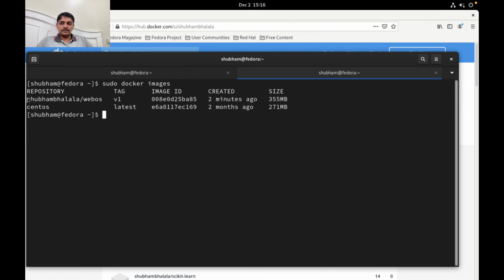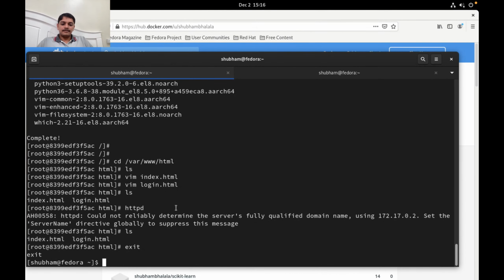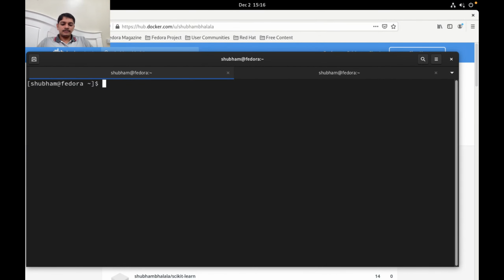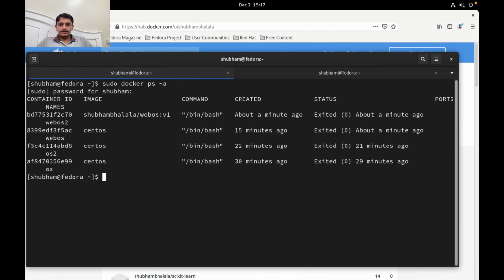Okay, now we'll create version 2. Let's say this image was published and the testing team said that there is some error, there are no web pages. So you will make a version 2 and then publish it. So let's do that. Now just sudo docker ps -a. We will check what all containers are running right now.